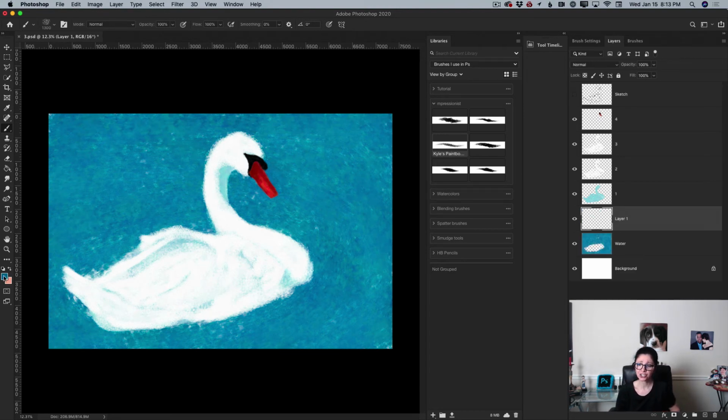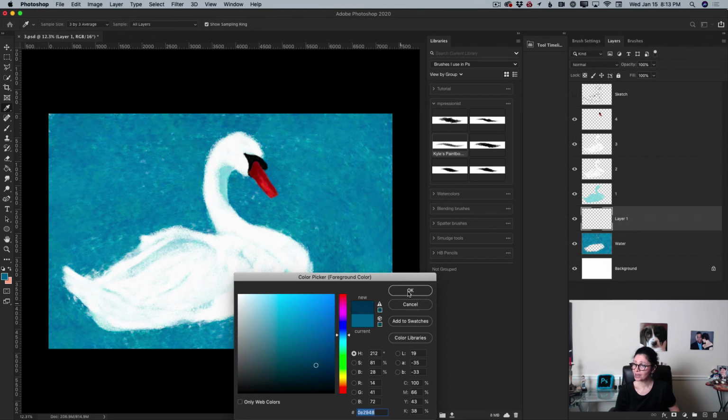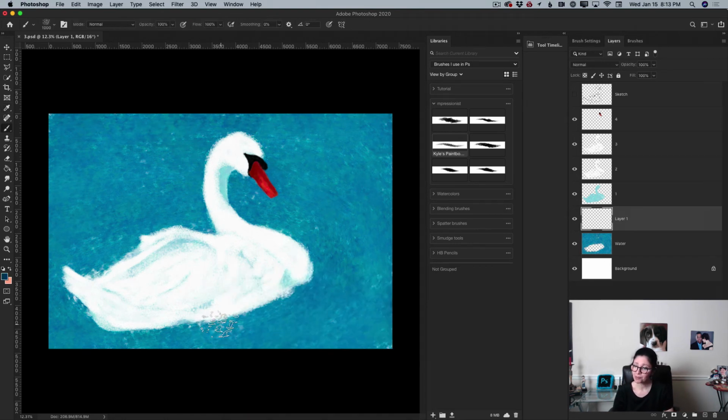Now, I will create a new layer on top of our water layer. I will switch to darker shade of same color. I will bring size of my brush down, and using this brush, I will add a little bit shadows under our Swan. Yes, guys, it's important. Don't forget about all shadows and all highlight. Highlight and shadows are very, very important. Look at this, and around here a little bit.